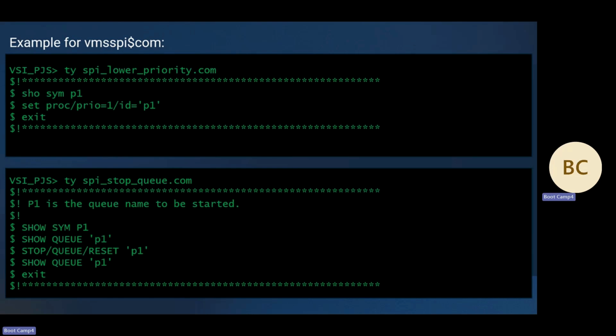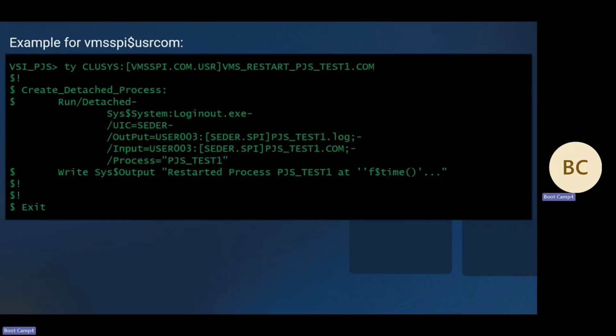But a point there, sorry, John, is that SPI is actually passing in some details to those commands. In some cases, like in the queue, that's why it passes in this P1, but that's all it knows. We'll get into that a little later when we talk about the missing process, because all it knows is the process is missing. It doesn't know who ran it or any of that.